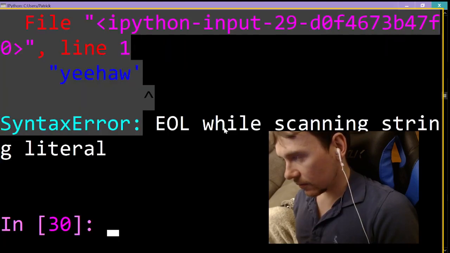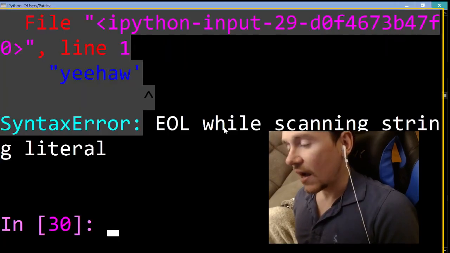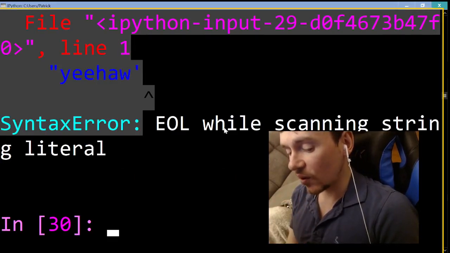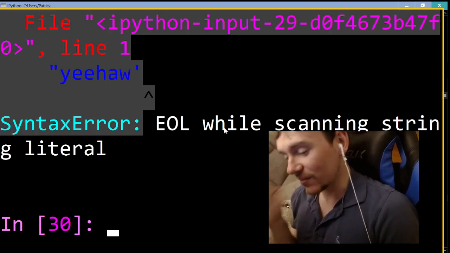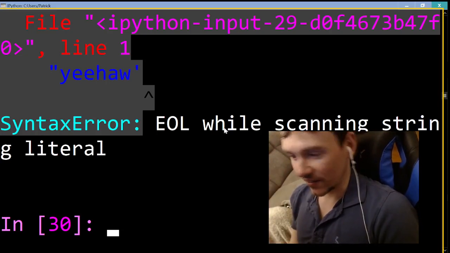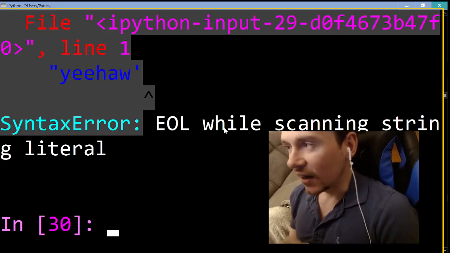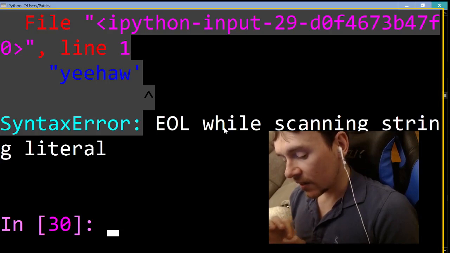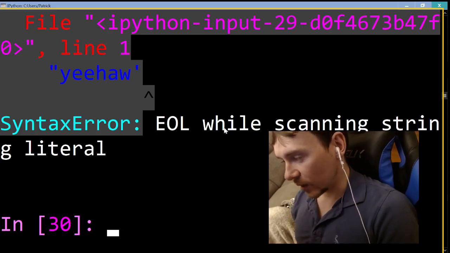Yeehaw. In [29]. Okay, so actually I misapprehended there. This X mode only works on this second type of error that I'm going to teach you now. It doesn't work on syntax errors, so that's actually something I'm learning. So let's go ahead and set the X mode back to verbose.